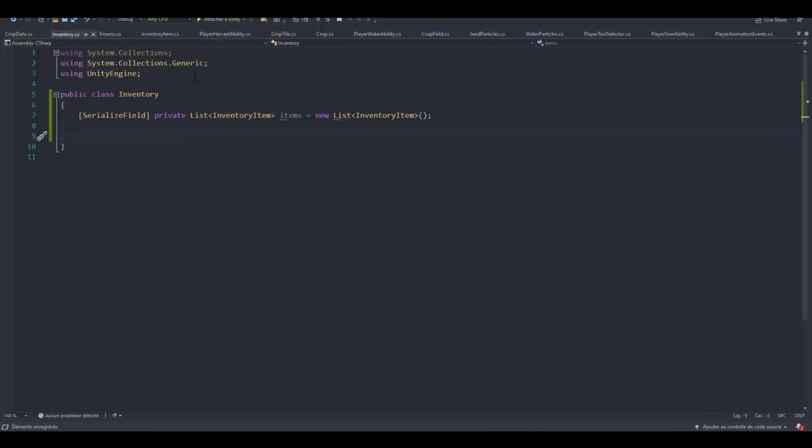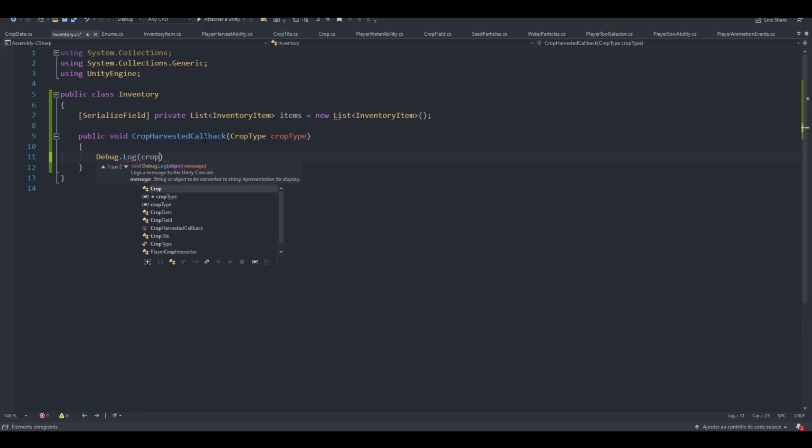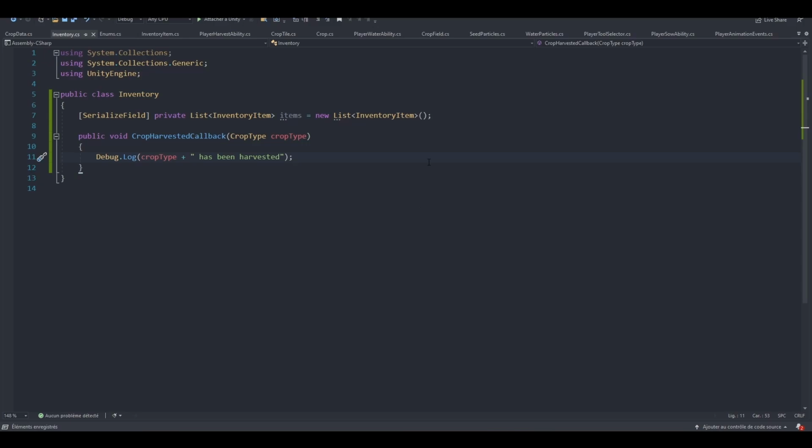Let's now go back to our inventory. Cool. And let's create a method that's going to get called whenever we receive that event in the inventory manager. So I guess that we are not going to implement much of the inventory for now, but switch to the inventory manager, implement that, subscribe to that action, and then come back to the inventory. That's the most logical path in my opinion. Okay, so public void CropHarvestedCallback, which will receive the CropType. Okay, so let's just write for now Debug.Log, cropType plus " has been harvested". Okay, cool. Nice. This is okay for now.